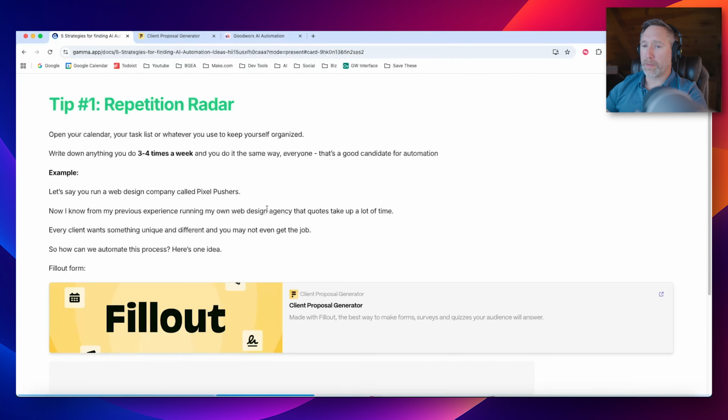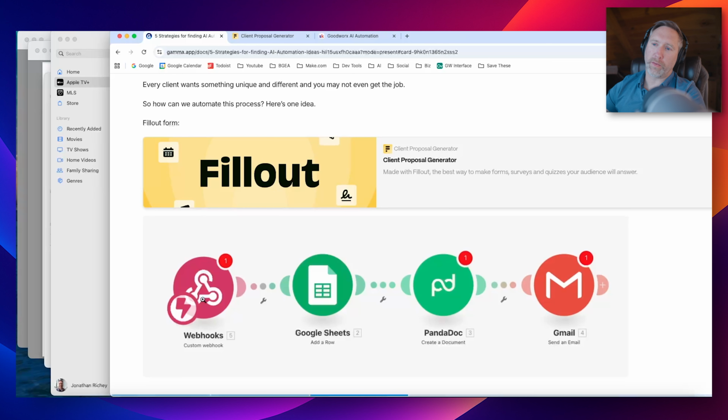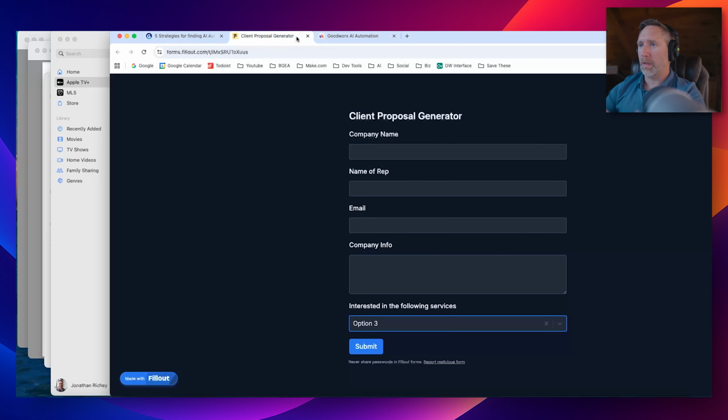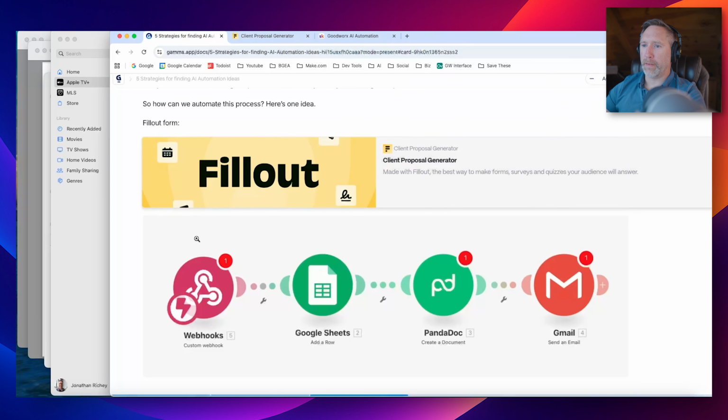first module here is a webhook. And a webhook is just a trigger. It's a way to fire off an automation. And so this webhook is receiving the information from this form. So this form fires off, and this webhook is listening for responses from that form. So as soon as this thing receives a response from my form, it triggers the automation.